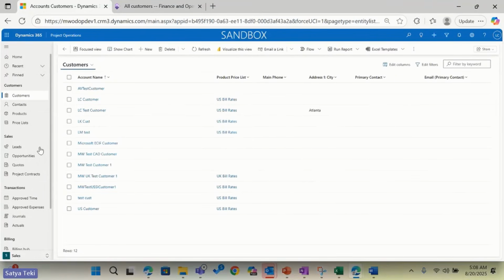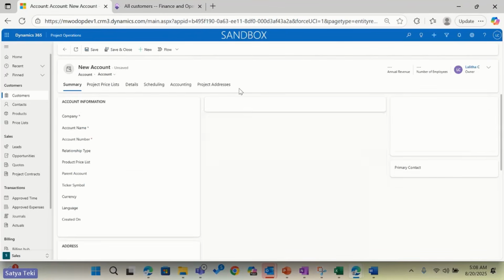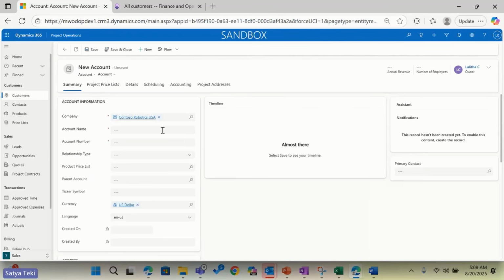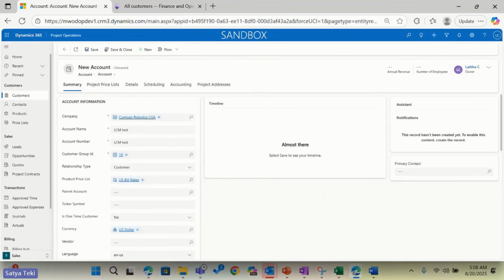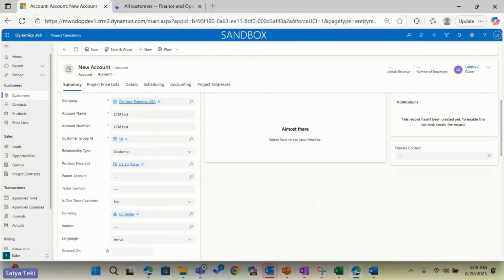Go to Dynamics 365 Project Operations, Sales, Customers. Let's create a new customer, LCM test. Let's give the relationship type as customer and give the customer group ID, as well as the price list. And click on Save.